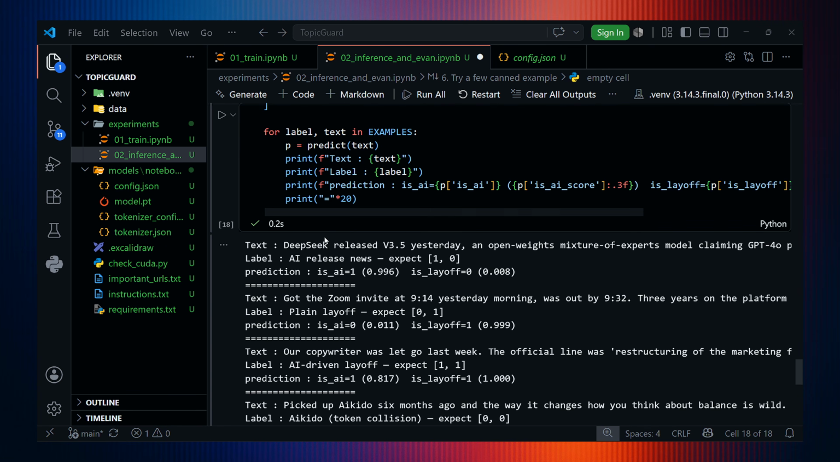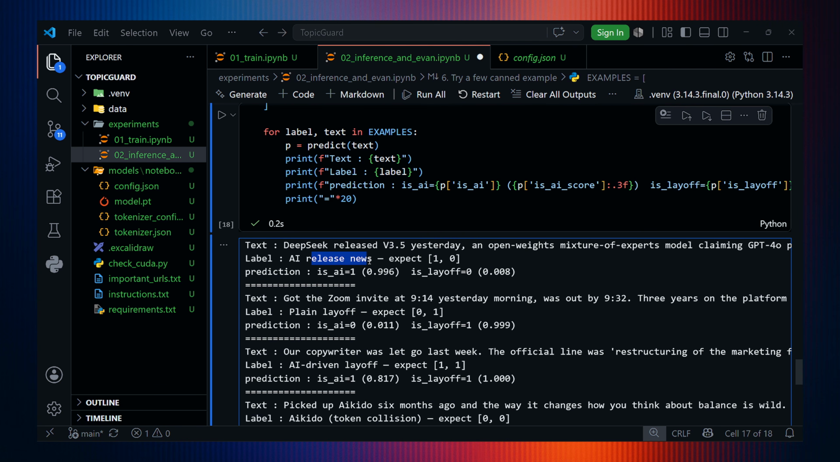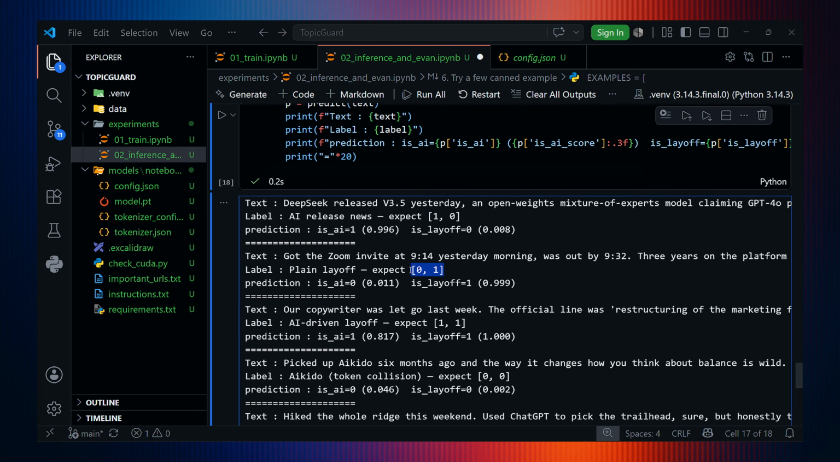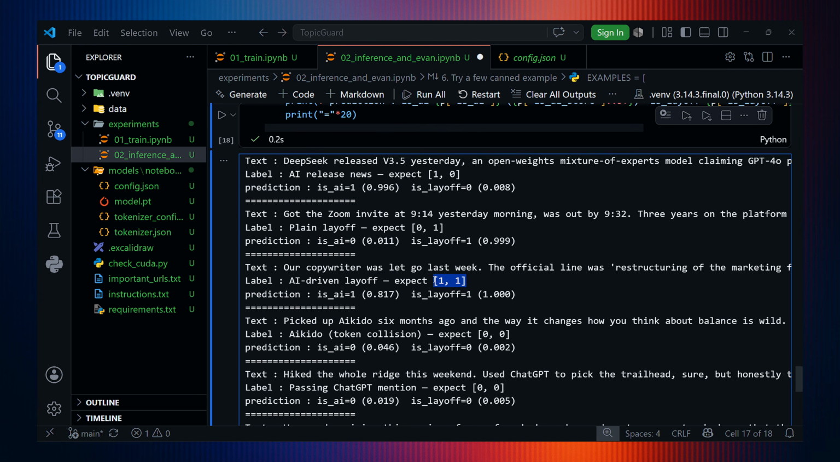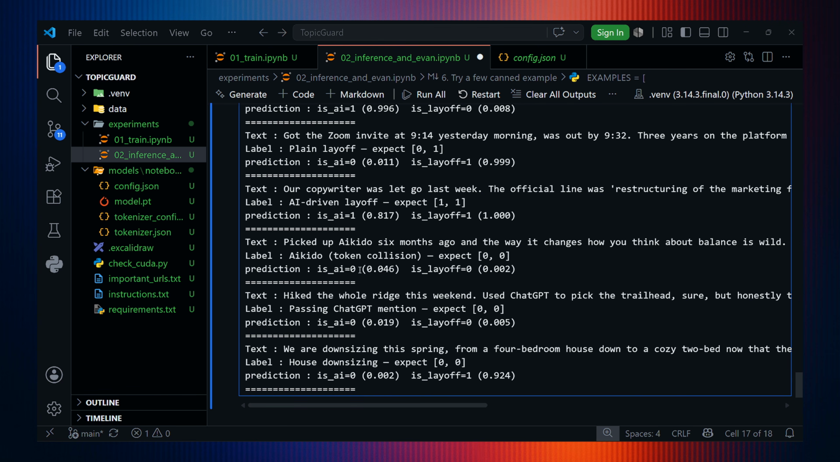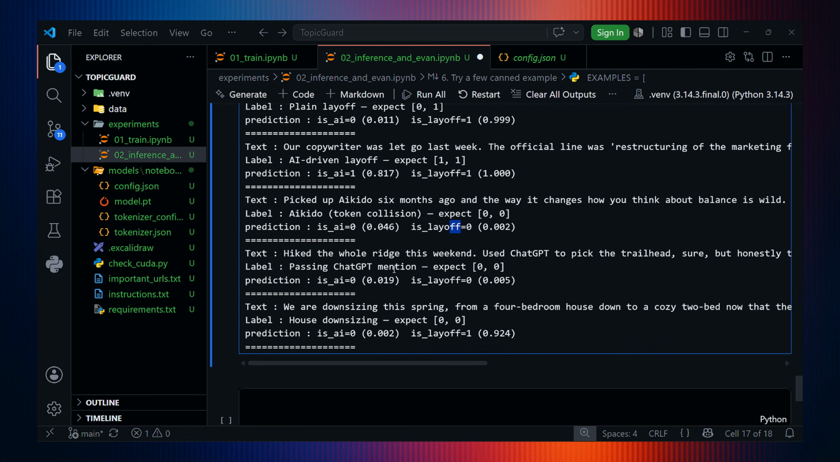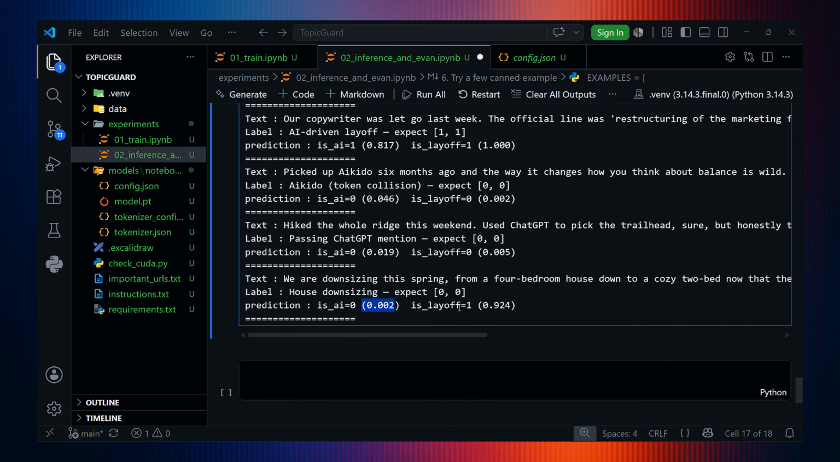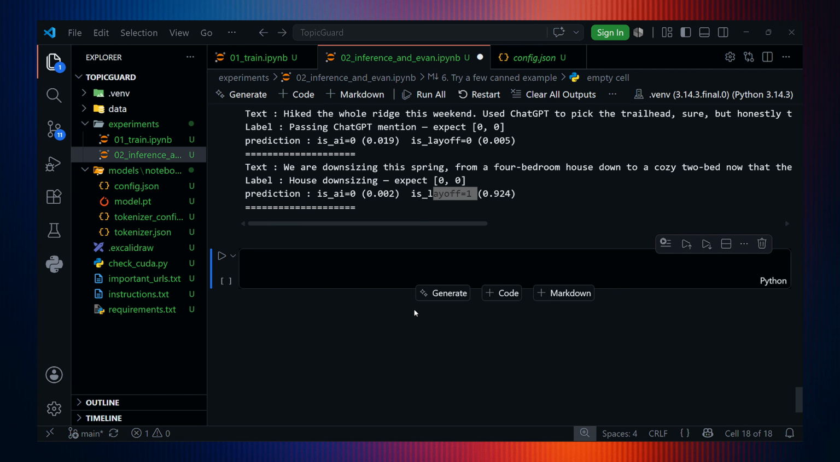Let's see this now. For this particular example, DeepSeek released, the AI release news, that was a typo. Expectation was 1, 0. What we are getting is 1 and 0. That is correct. For this one, we are expecting 0, 1. The answer is 0, 1. For this one, we are expecting 1, 1. Answer is 1 and 1. We are able to see almost all the things accurately. This one is 0 and 0. This one is 0, 0. This one is again 0, but this one comes 1. So this one is a little wrong. This one is about house downsizing, but it is predicting that it belongs to is layoff. Yes, we are expecting some error. It is fine because we are not having thousands of samples. We are only having 132 or something, right?